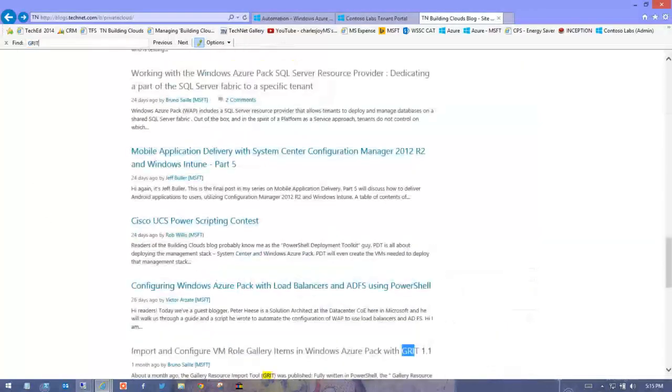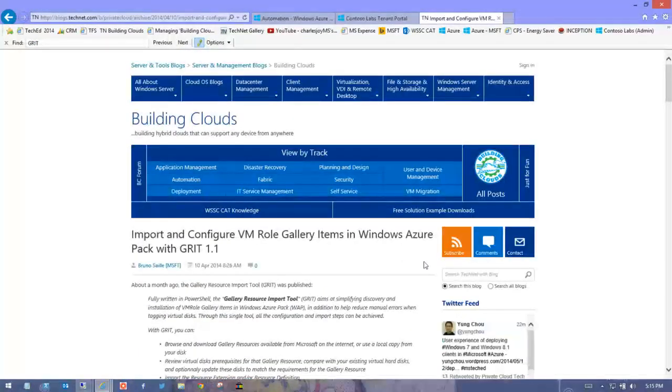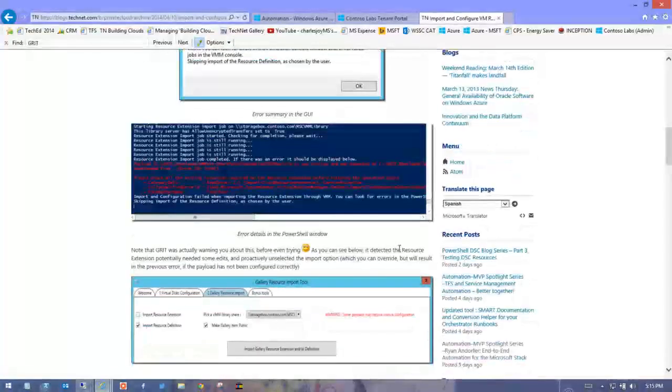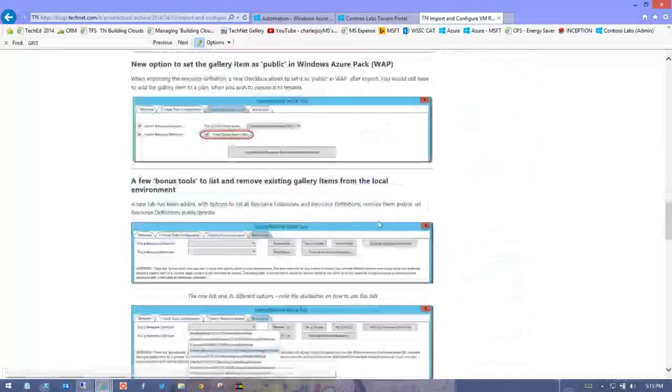He even added a new version. But for more information on the gallery resource import tool, go ahead and check out this blog post. Essentially, it's a PowerShell UI on a PowerShell script that allows you to download directly from WebPI. It downloads it locally, then you can import it right into your system. So it's pretty snazzy.